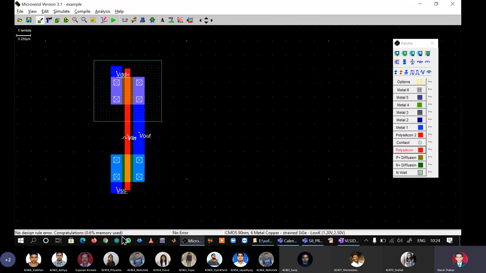Congratulations, 0.6% memory used. So if you use a larger amount of polysilicon or metal one material by keeping the NMOS and PMOS even away from each other, then the value of this percentage will increase. So this percentage basically tells you how much area is occupied by our inverter on the silicon wafer. Is it okay? So this can vary. It can be 0.8, it can be 0.5 also. No problem. So basically the no design rule error message is important.